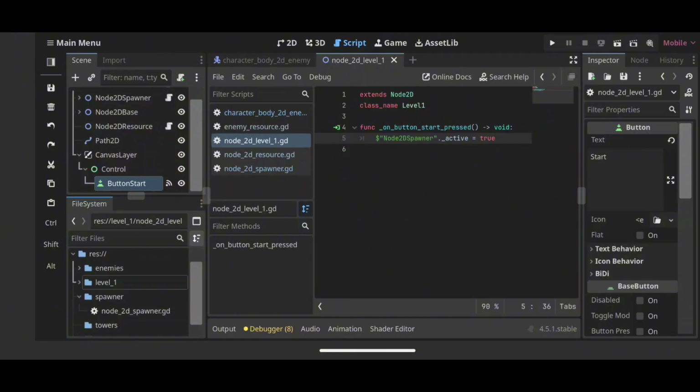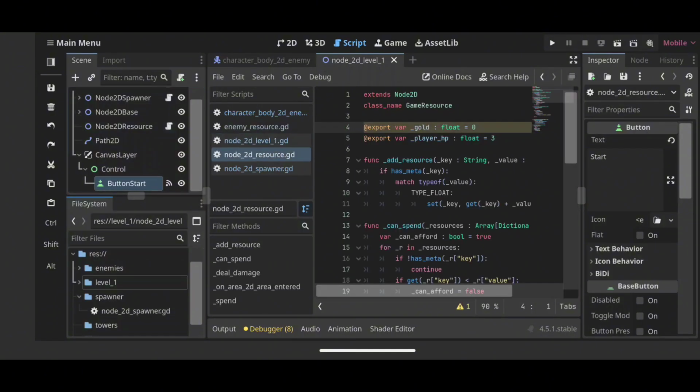I attached a script to resource as well. Here on resource, I will manage everything related to the player. In this case, I decided to use gold as the main resource to place the towers, starting on 0, and the player HP, for now for test, type float starting on 3.